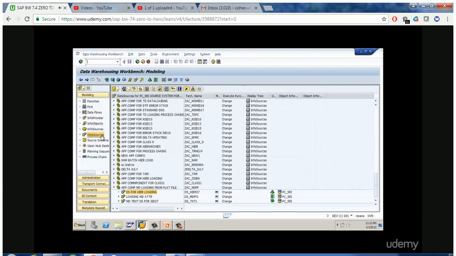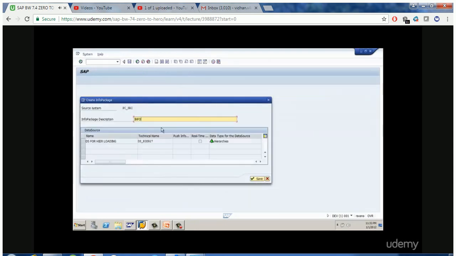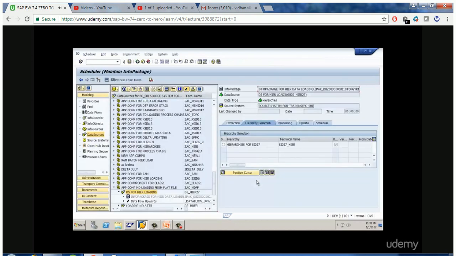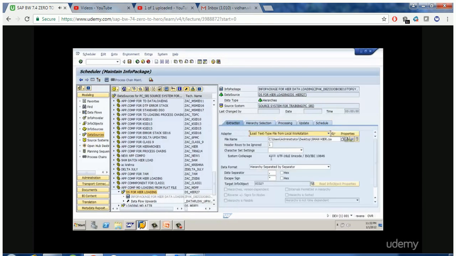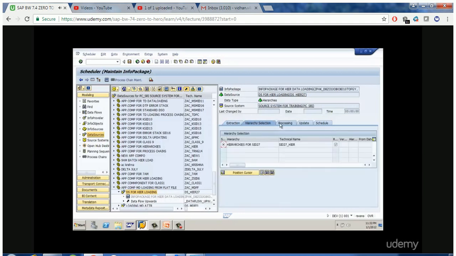Now go to data source, refresh, right click on your data source, create info package. Say info package for hierarchy data loading. So click on save. This is the header which you have created there. Select your header. Check any extraction. Are there any mistakes, or is everything perfectly fine? Okay, now everything is good.